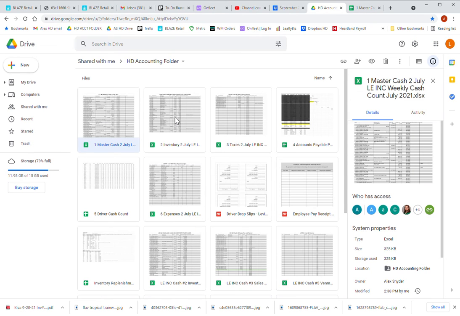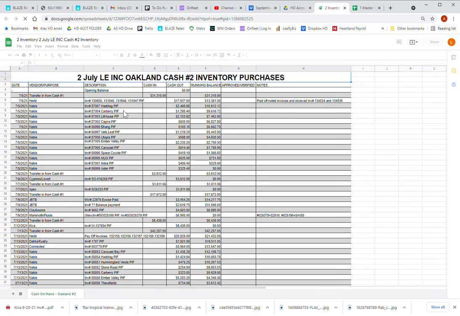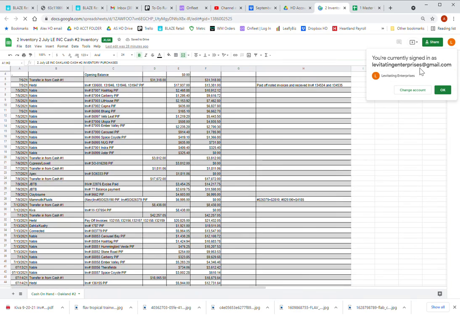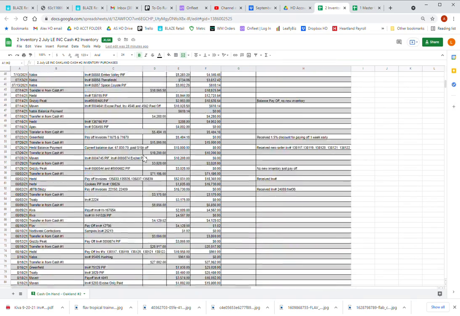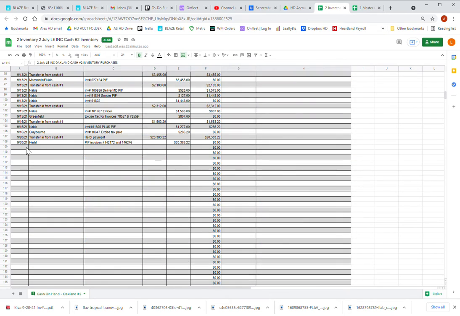And now we'll go back to the folder. And we're going to go to inventory. So we're transferring the cash to inventory. And go all the way down to the very bottom. And we'll put in a new entry for today. This first entry on the inventory ledger is just to show that the cash came into inventory. So transfer in from cash number 1.